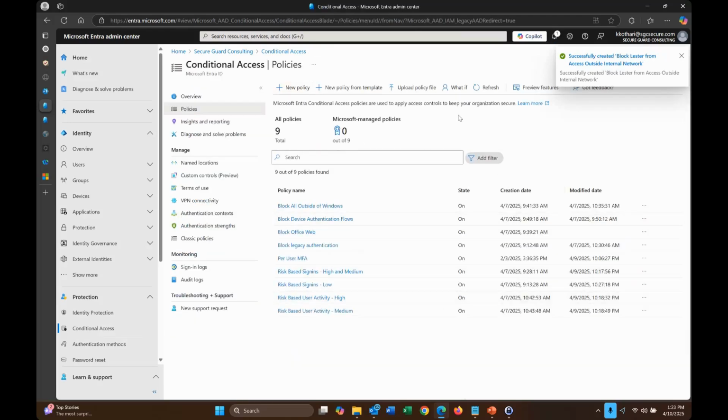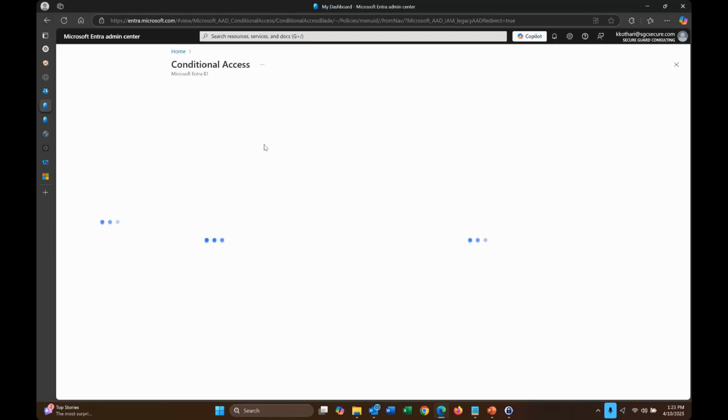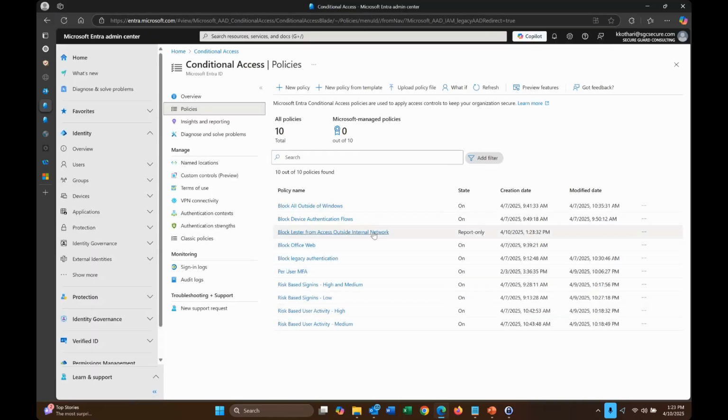One of the new features that I've seen, and you just have to play around with this, is, you have to refresh that. Everyone saw I created that, right? Yep, block Lester from outside the network.